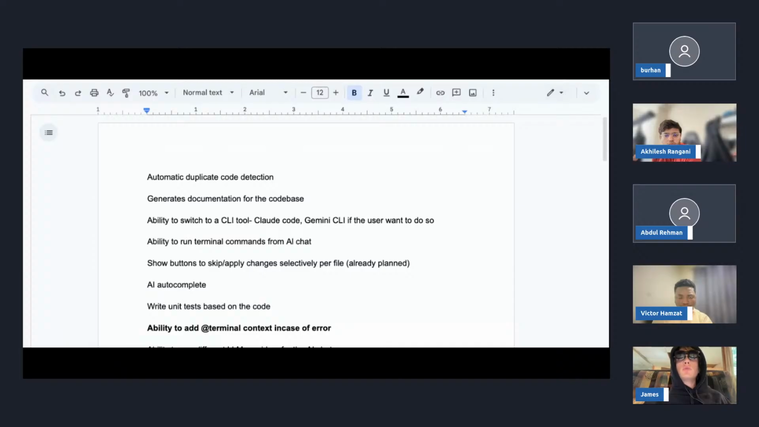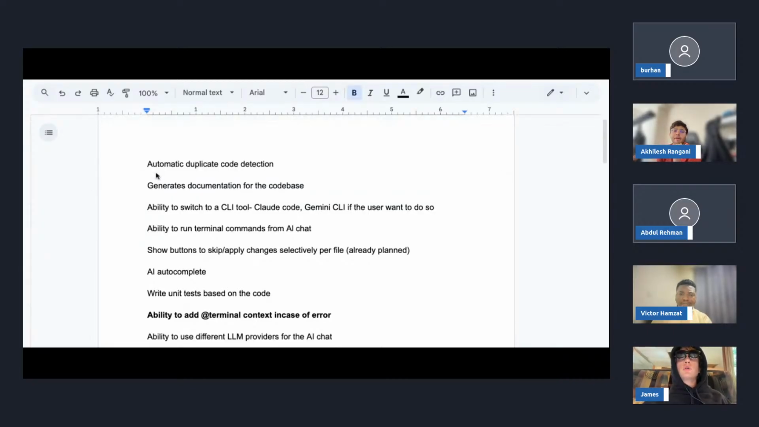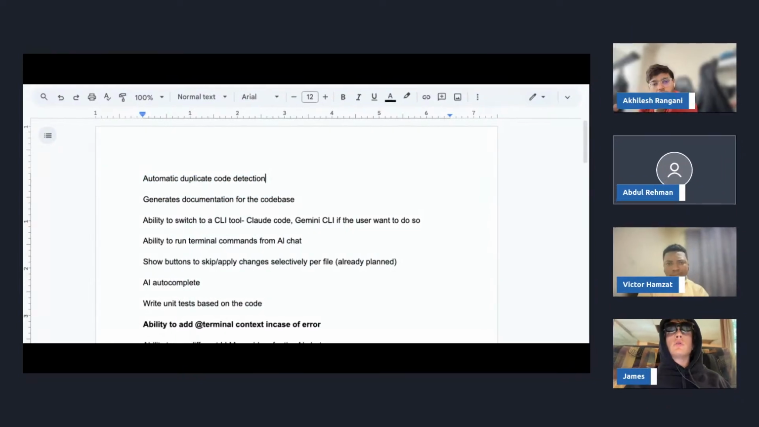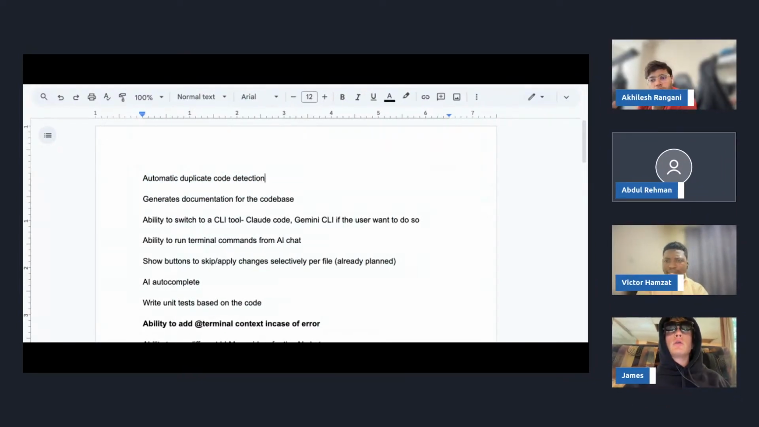Do you guys want to go through them one by one? Yeah, I think that would be best, just to skim through them, then we'll decide which is most important. Okay, so the first one, automatic duplicate code detection. I'm not sure what that means. Yeah, me neither.